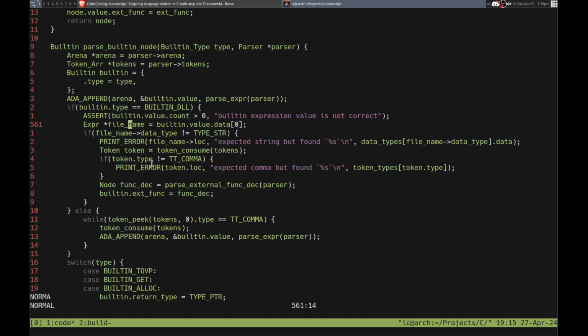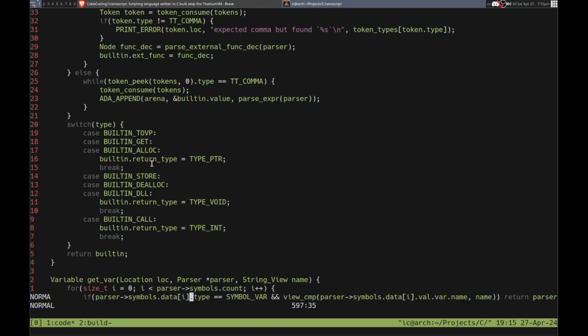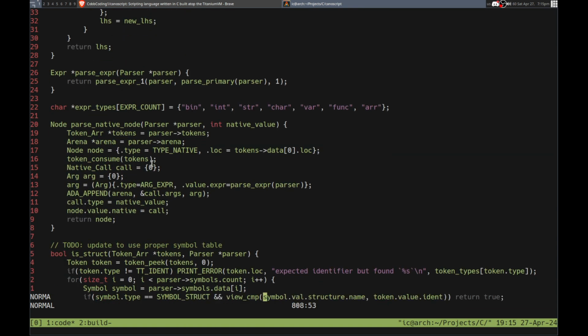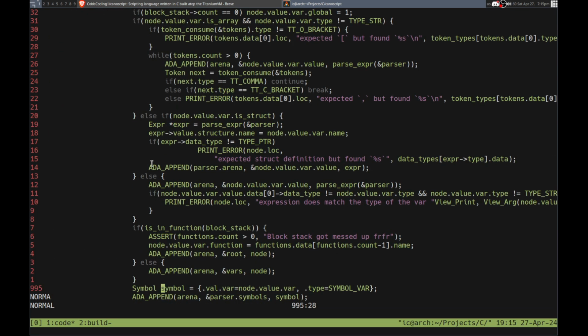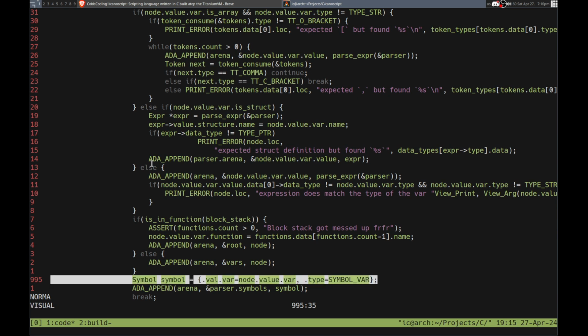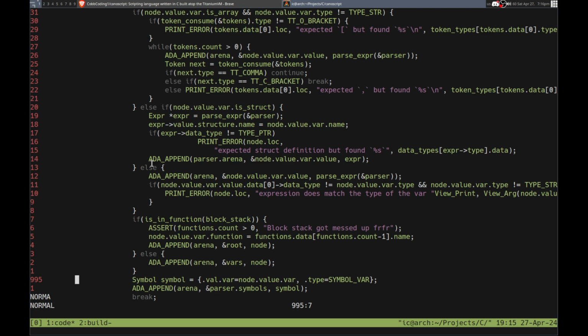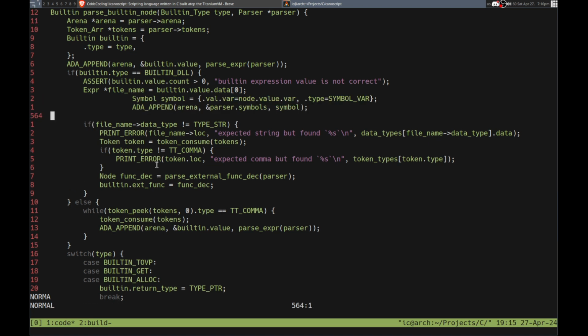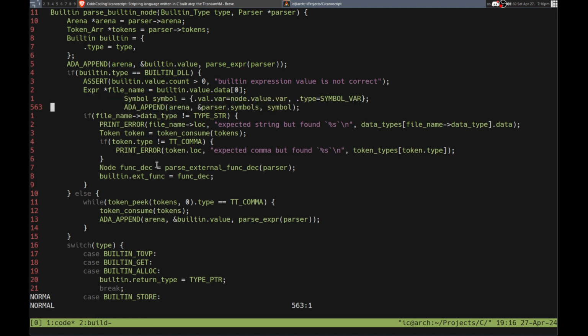So let's see. Let's look at. So we have that. What do I actually add here? So symbol, we set it like that. Okay, so I want that for sure. Right here. Add it as an external, right?